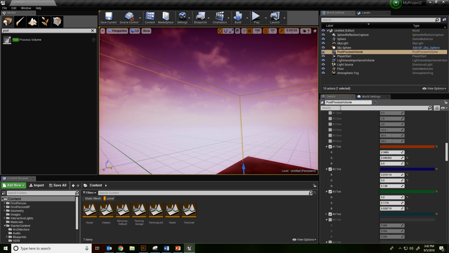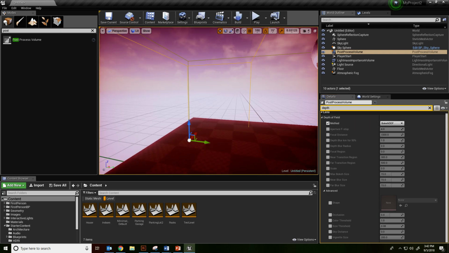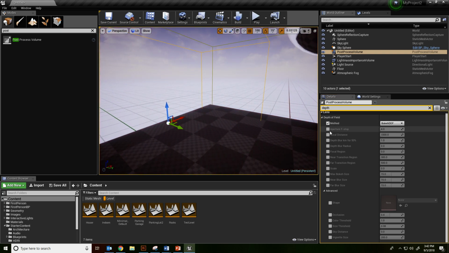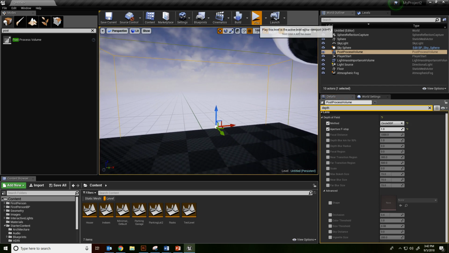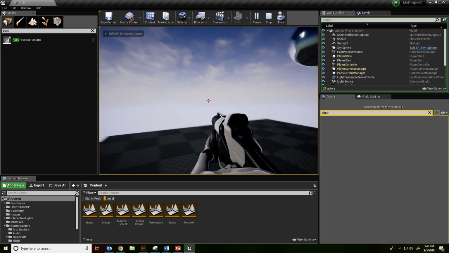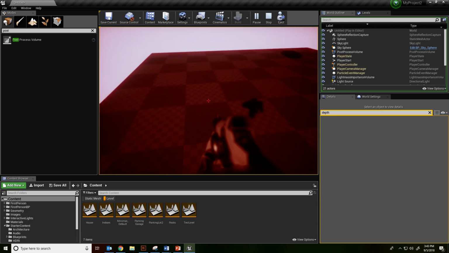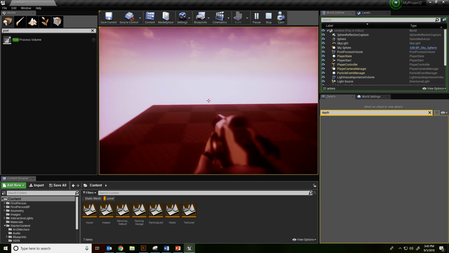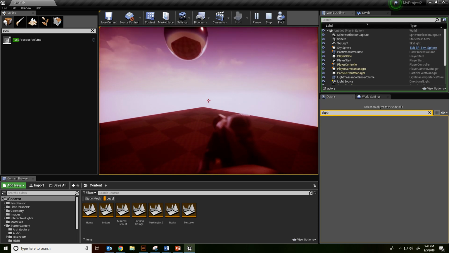Let me find depth of field. I'll just type it up here. There it is. So if we go depth of field, again, I'm just kind of guessing on this stuff. It's not something I have played with recently, but watch what happens when we play the game. With depth of field on, you can see that things up close are blurry. My hand becomes really blurry. That's depth of field. It makes things blurry when they're close up or possibly far away, depending on how you do the settings.